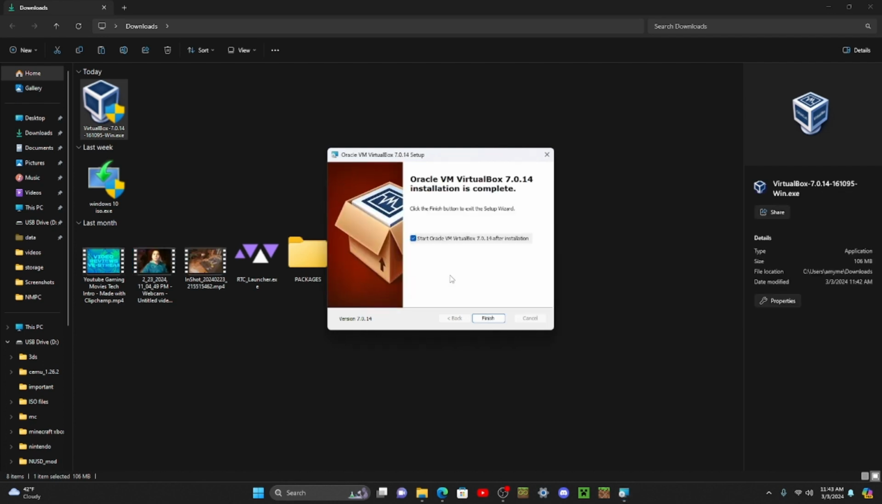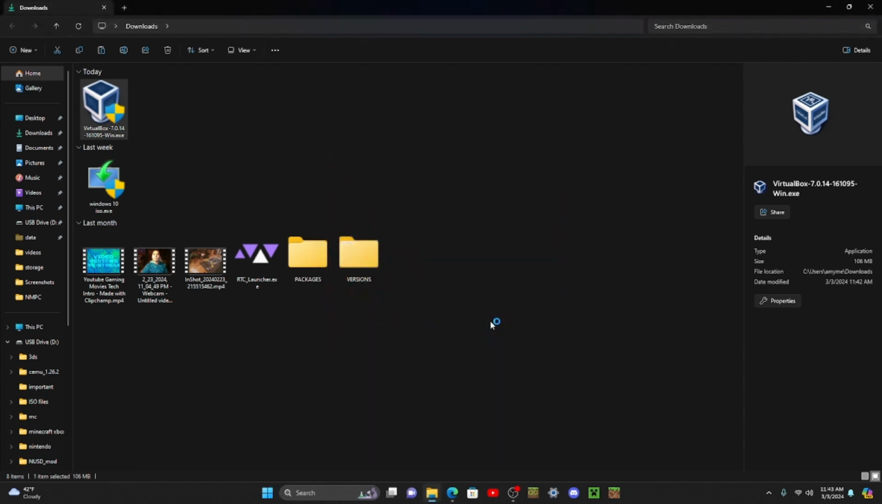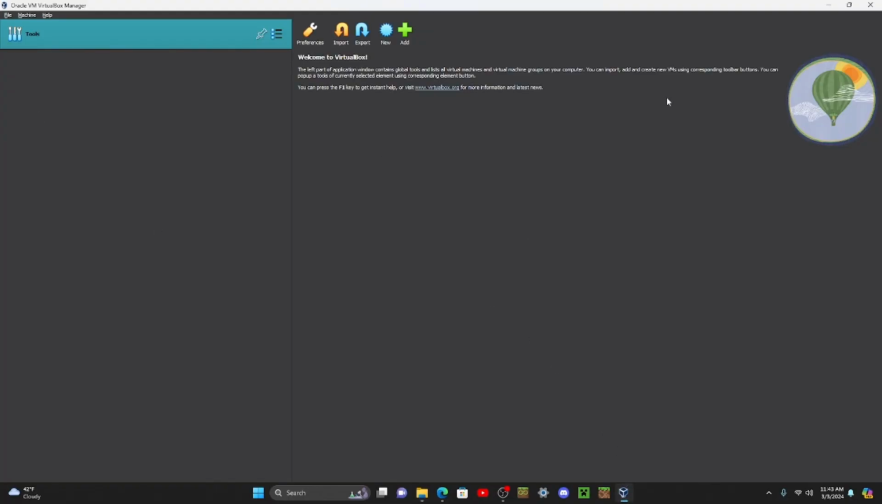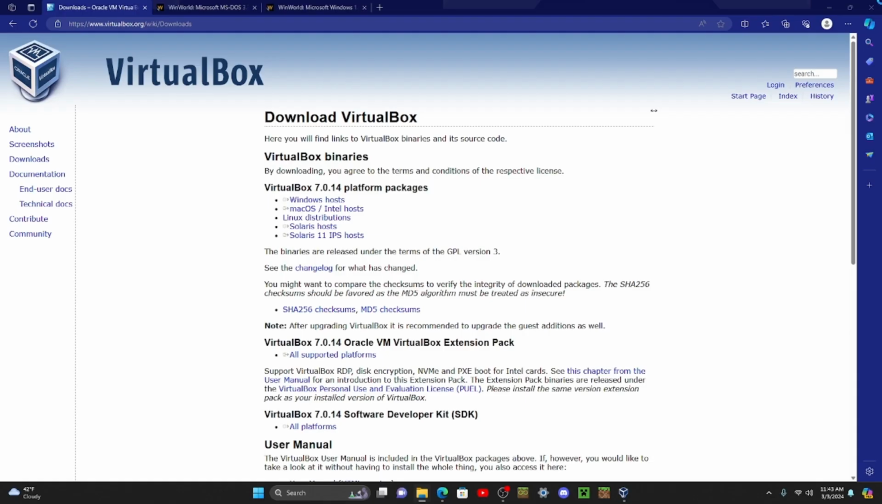Okay, so now start it after finishing, and here it is. We have VirtualBox installed now, so you can close that and close this.